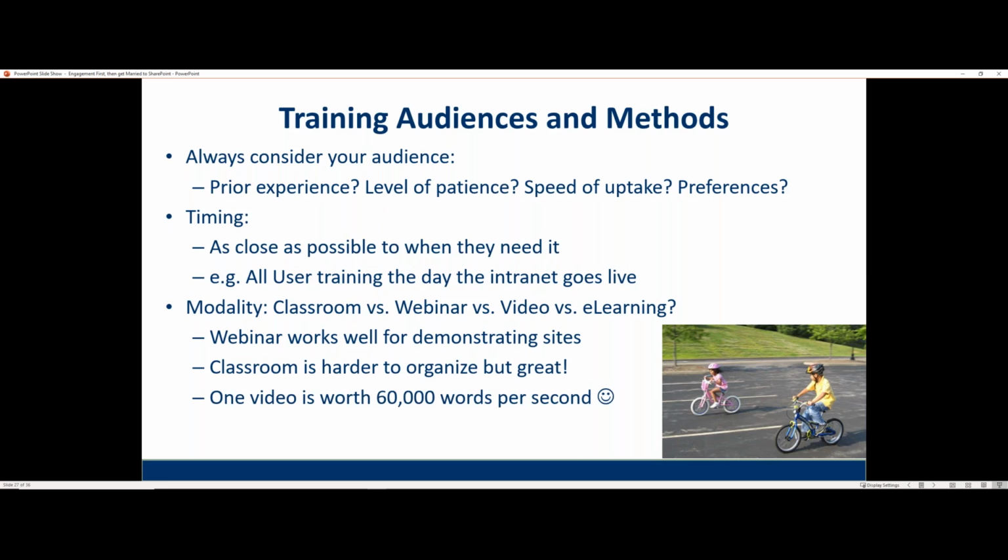I'm showing 10 minutes left, and I want to show you this training plan. When videos were 60,000 words per second, a picture's worth 1,000 words, and video's 60 frames per second. So do the math. Good calculation. I agree.